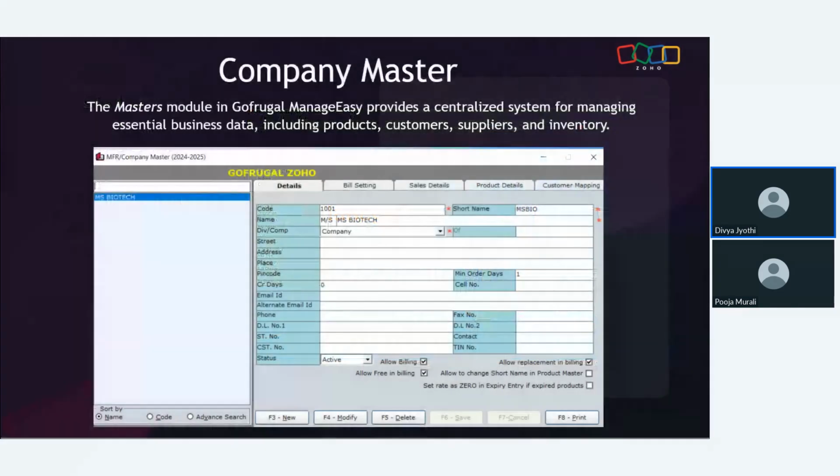And it will create proper accurate data also. And this is the company master, where we will have the manufacturing wise. So the very first master, for example, if you are installing the new application, the ManageEasy application in your system, once you install it, if you want to create the master, the very first master you have to create is the company master.